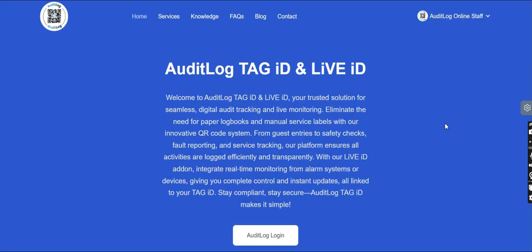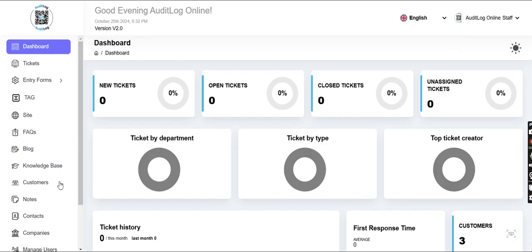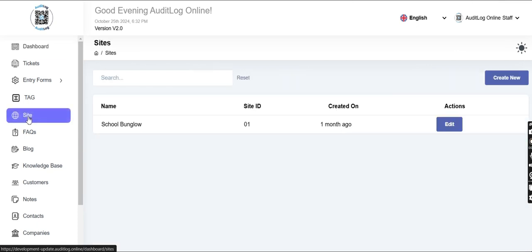In this video, we'll guide you through the process of creating a new site within the system. Sites help organize and allocate specific tags for easier management.